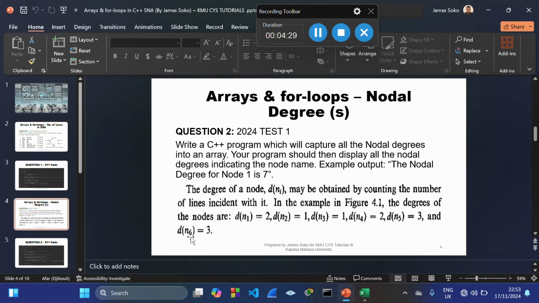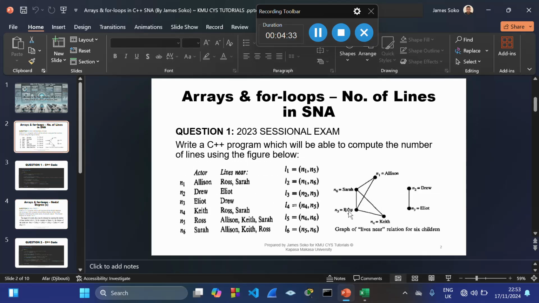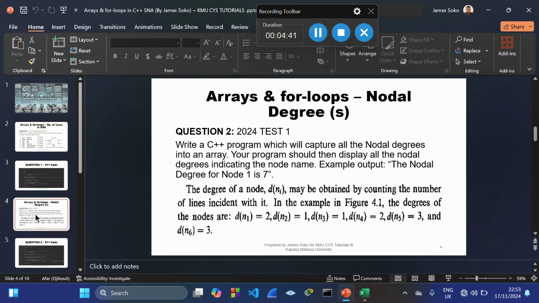Then lastly, we have N6, who is Sarah. Sarah is giving out 3 links, 1, 2, and 3, so her Nodal degree is 3. By now you understand the meaning of Nodal degree.